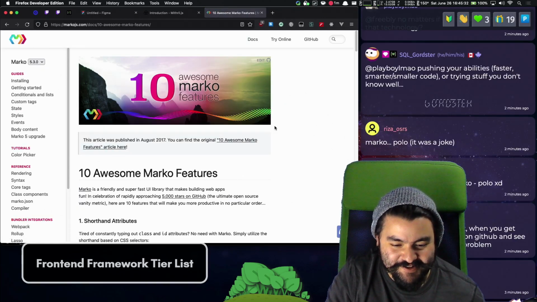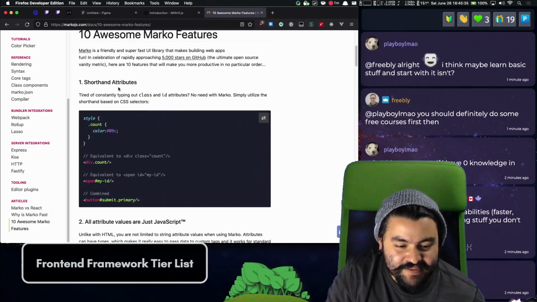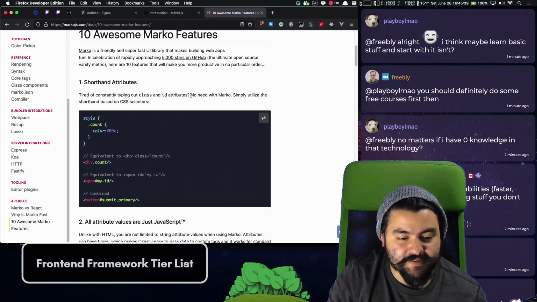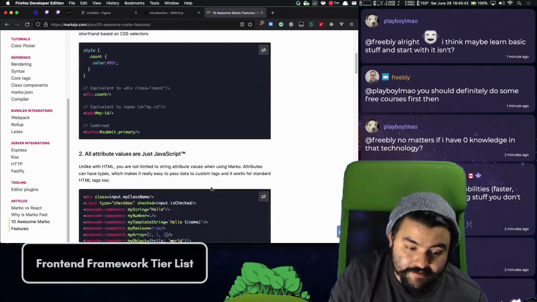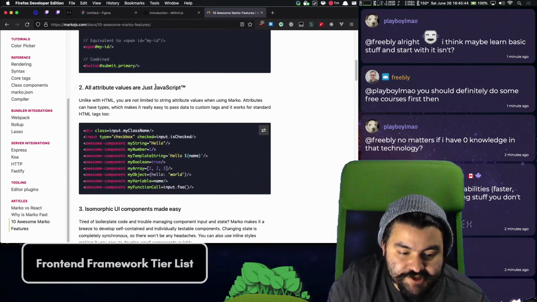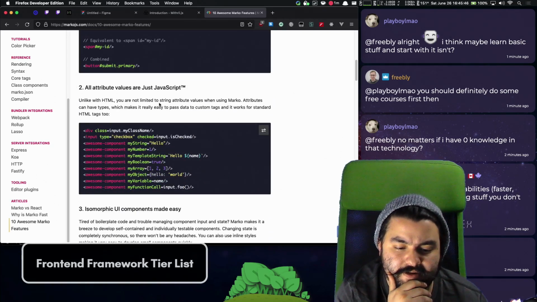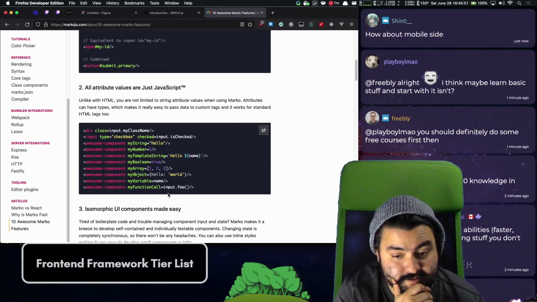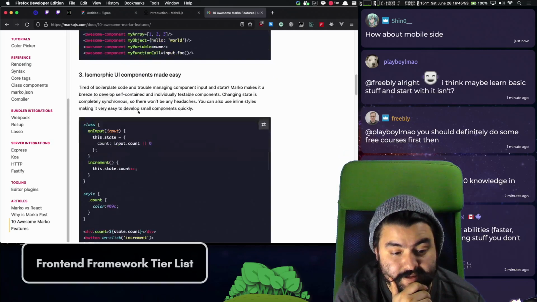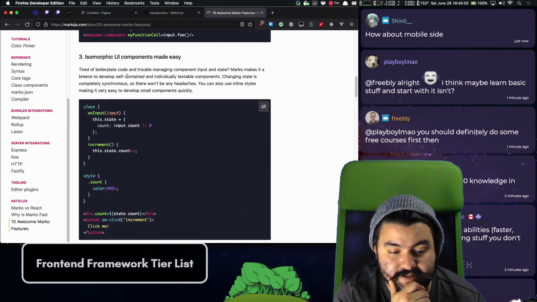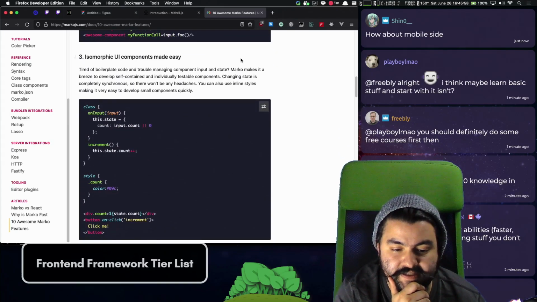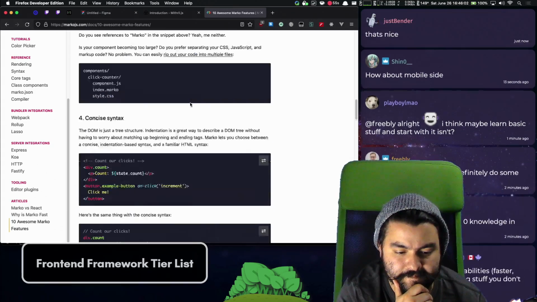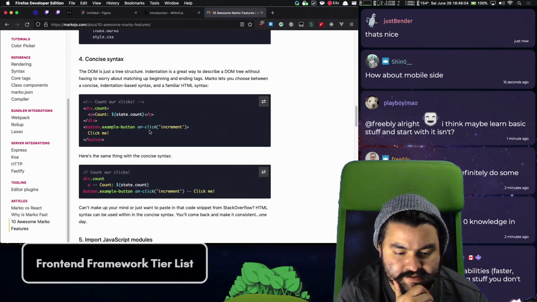10 awesome Marko features. Shorthand attributes. Tired of constantly typing out class and ID attributes? No need with Marko. Simply utilize the shorthand. All attribute values are just JavaScript. Unlike with HTML, you're not limited to string attribute values when using Marko. Attributes can have types. Isomorphic UI components made easy. Tired of boilerplate code and trouble managing component input and state? Marko makes it a breeze to develop self-contained, individually testable components. Concise syntax.